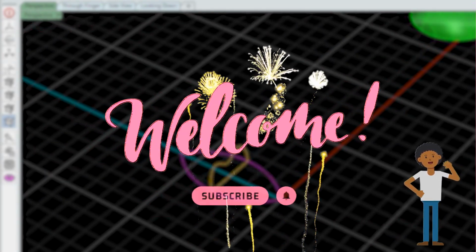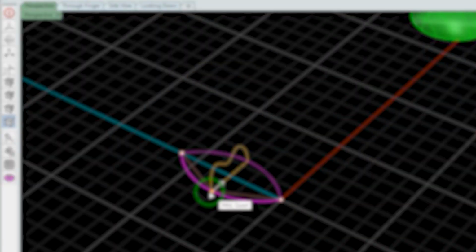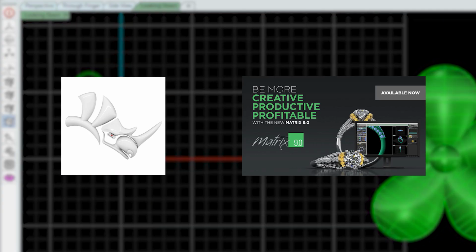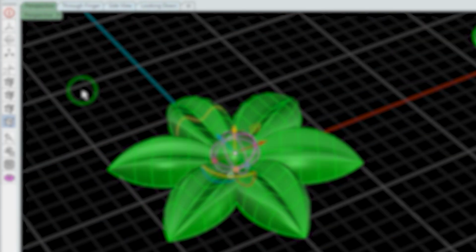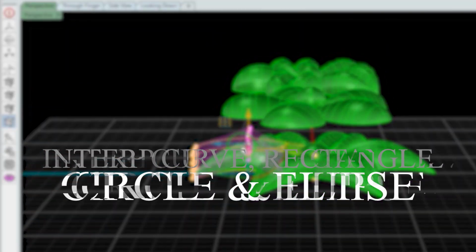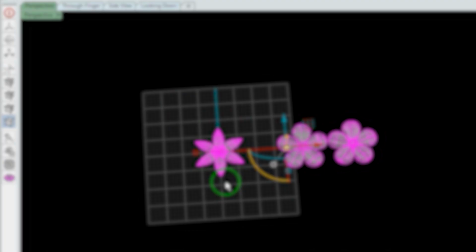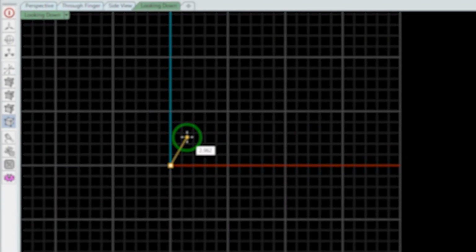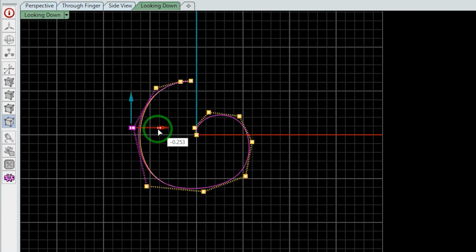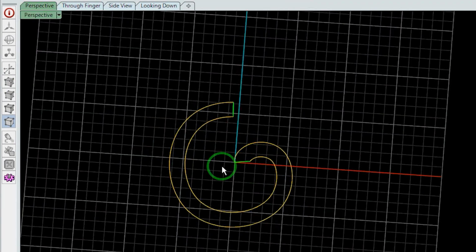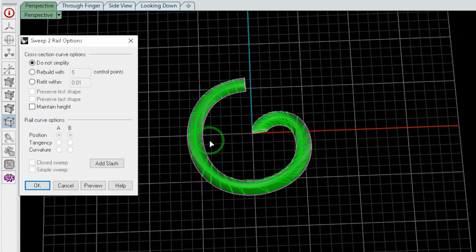In today's session, we are continuing our journey inside Rhino and its jewelry plugin Matrix. We are going to explore some of the most essential curve and shape commands, including Interp Curve, Rectangle, Circle, and Ellipse. These are the building blocks of almost every jewelry design you'll create, so pay close attention. This is where the real fun begins. So grab a coffee and let's jump right in.